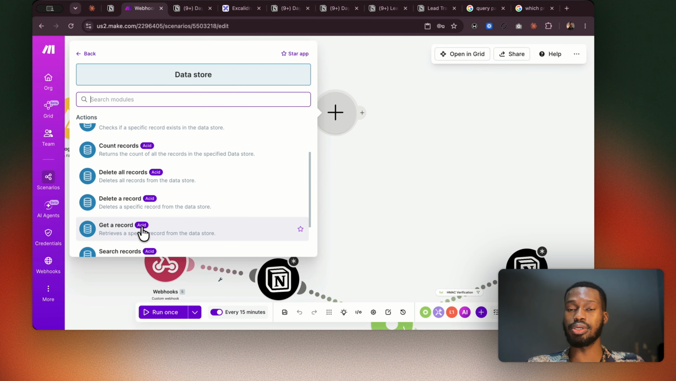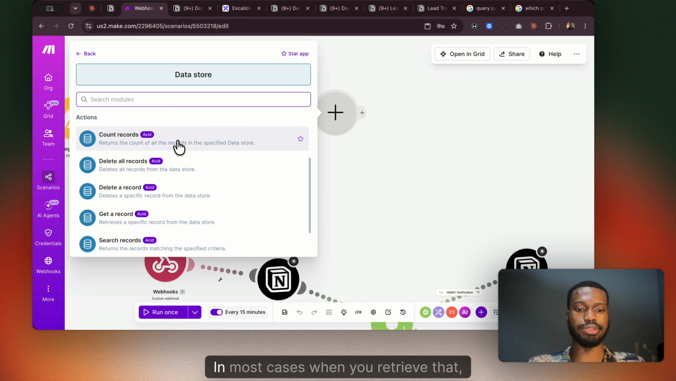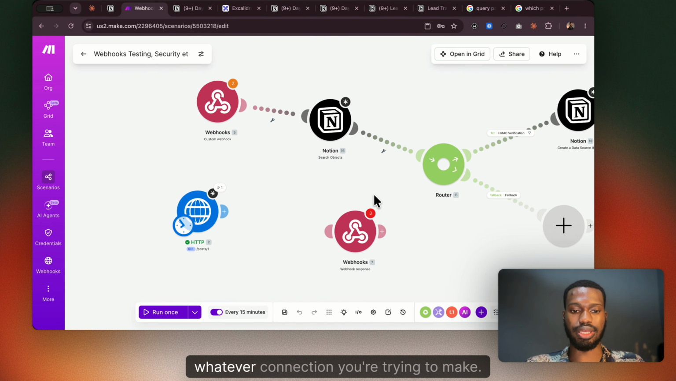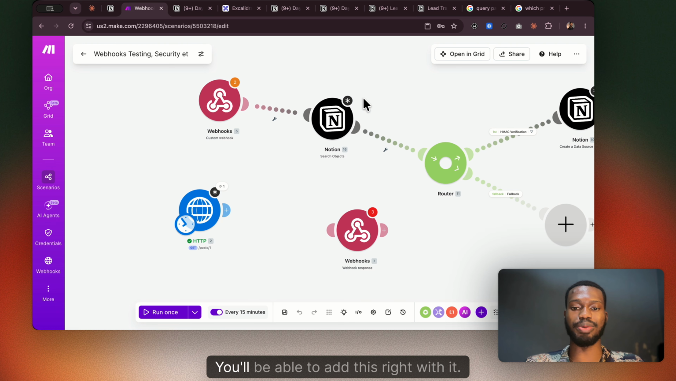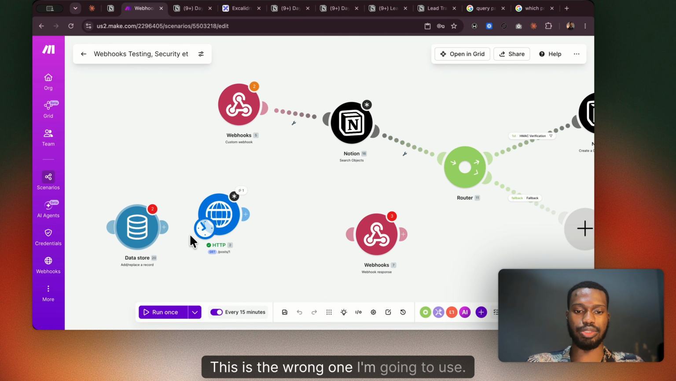Get a record. So you use get a record or search record. Get a record in most cases. When you retrieve that, you'll be able to use it for whatever connection you are trying to make. You'll be able to add this right with it. This is add or replace. This is the wrong one I'm going to use.